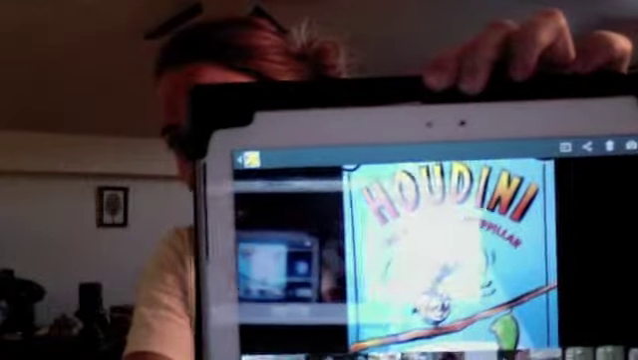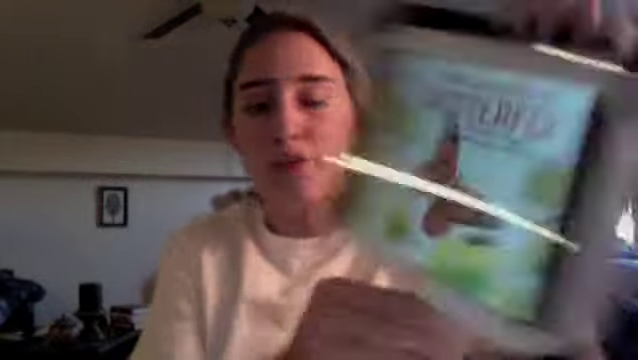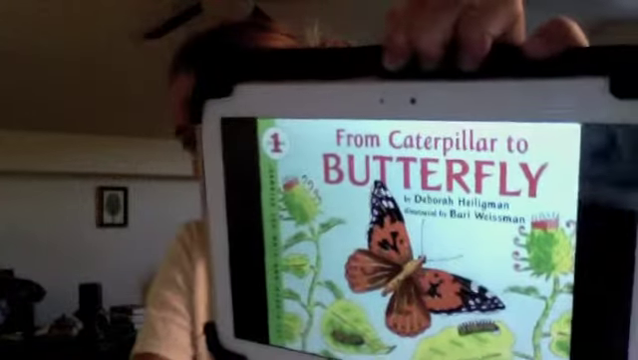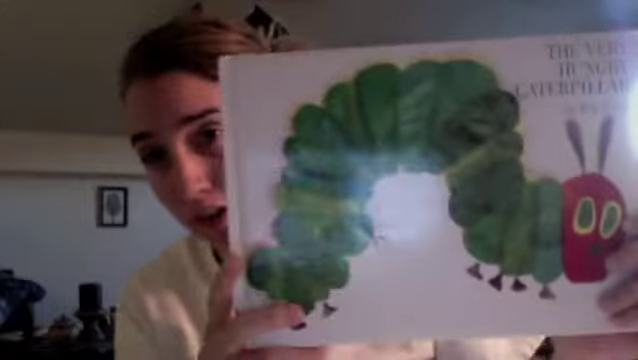One book is Houdini, the Amazing Caterpillar, and From Caterpillar to Butterfly. You'll also need The Very Hungry Caterpillar, which is a story we're all familiar with.